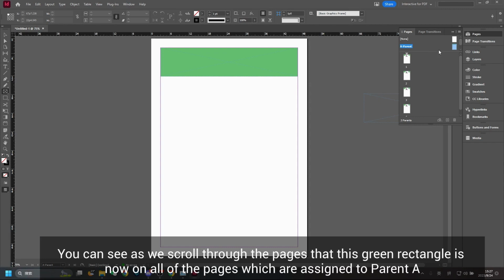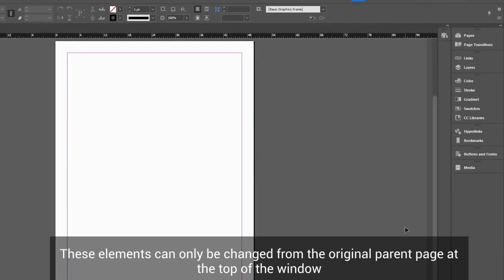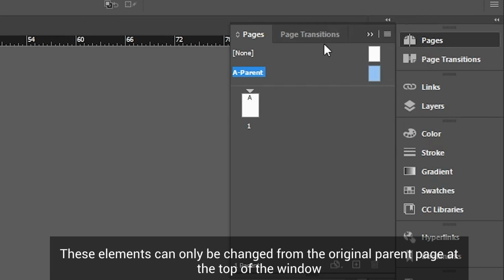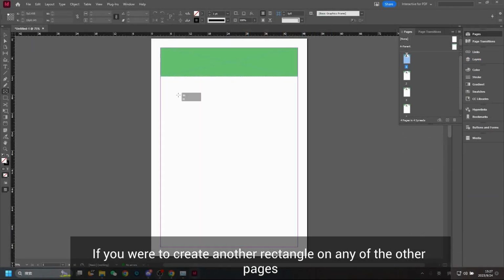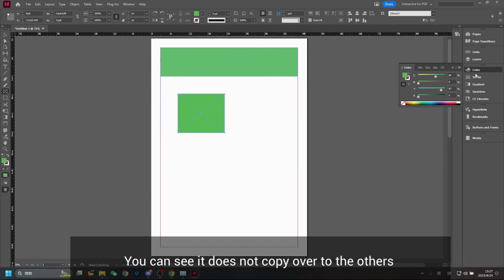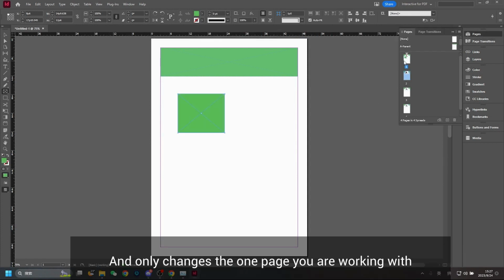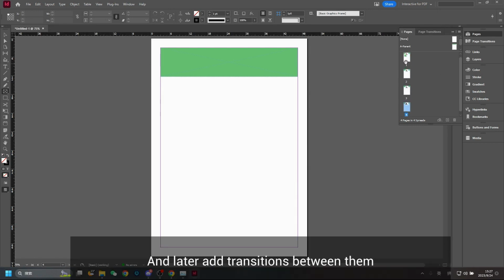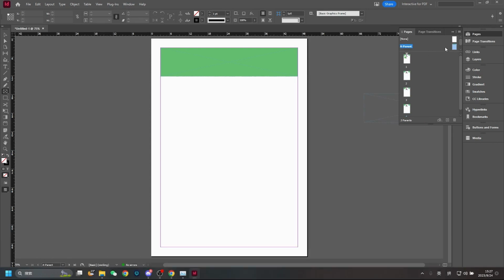You can see as we scroll through the pages that this green rectangle is now on all of the other pages which are assigned to Parent A. These elements can only be changed from the original parent page at the top of the window. If you were to create another rectangle on any of the other pages, you can see it does not copy over to the others, and only changes the one page that you are working with. You can create multiple parent pages and group other pages within this, and later add transitions between them.